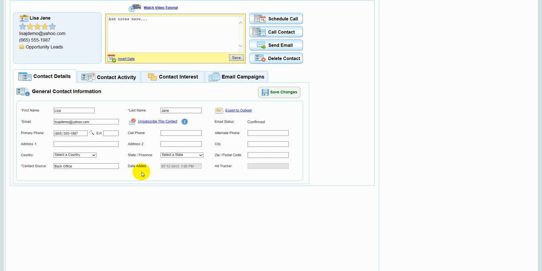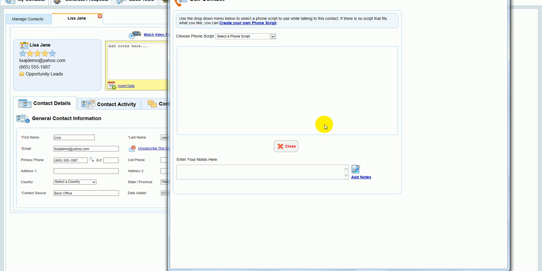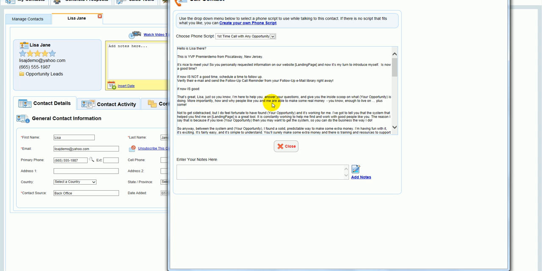Now let's pretend we're going to call Lisa, okay? So the first thing we're going to do is hit call contact, and what that's going to do is pull up a selection of phone scripts. There's one in here provided by Corporate Now, but you can also hit on the create your own phone script button and you can create your own. And when you create those phone scripts, you have the ability to use merge.